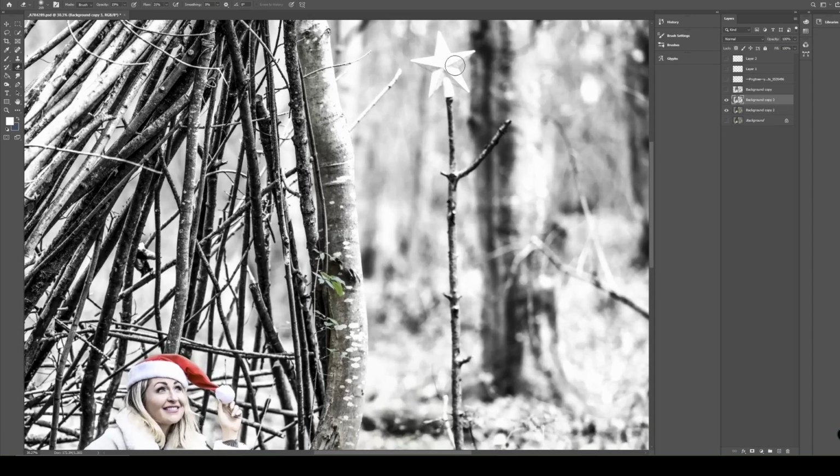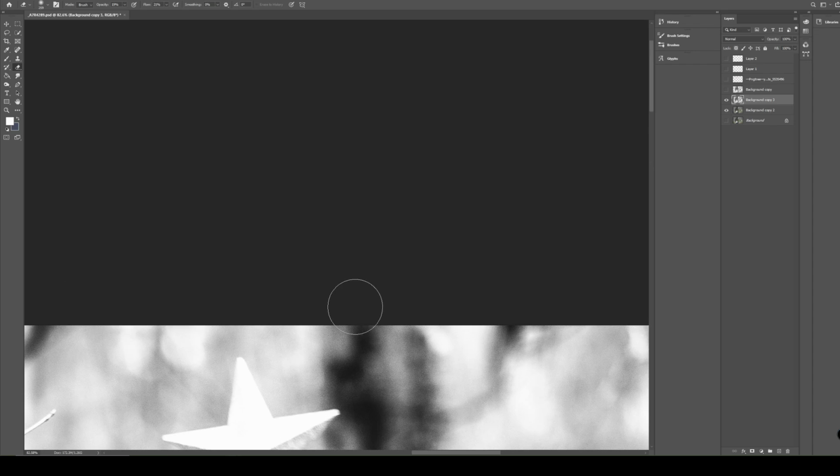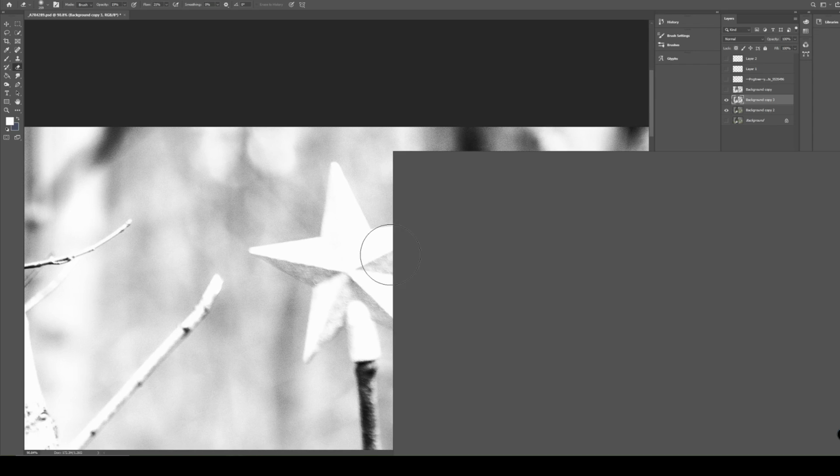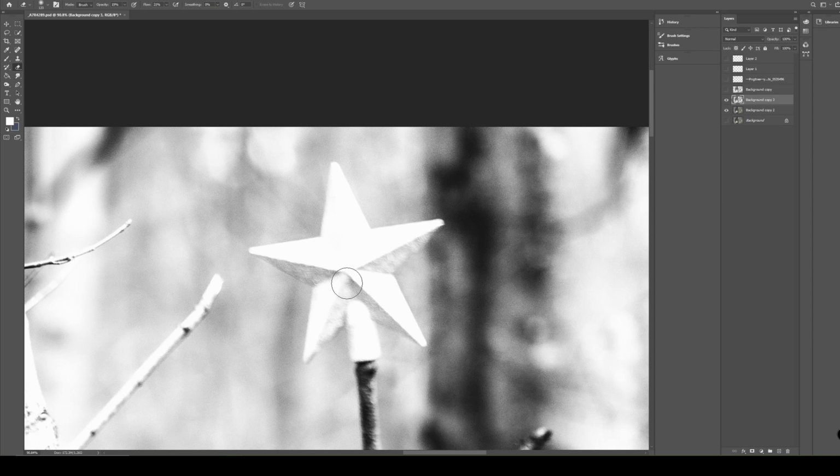We've just got the star to bring through, basically a silvery blue star. You can see there, a grey blue colour.